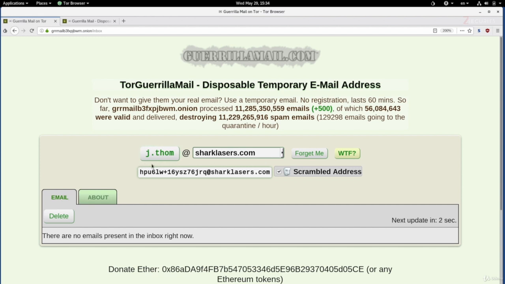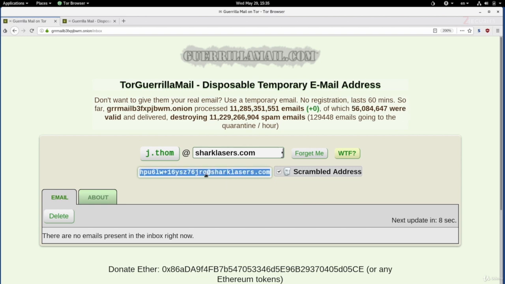But using the email like this makes it easier to guess your ID and gain access to this inbox. So a better way of sharing it is to use the scrambled link in here. This is basically the same email that you see in here. It's just scrambled so that it's more difficult to know the ID. So you can copy this and give it to anyone that wants to send you an email.